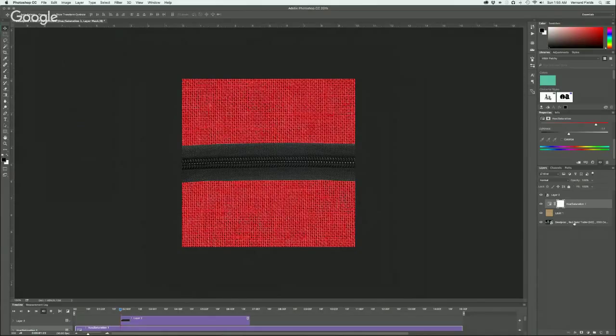All right. Cool. I'm going to take the zipper layer and we can add an effect to that perhaps. I don't know. Let's see. Let's go ahead and make that a little bit darker too. Let me go ahead and make that hue saturation layer only pertain to that burlap.